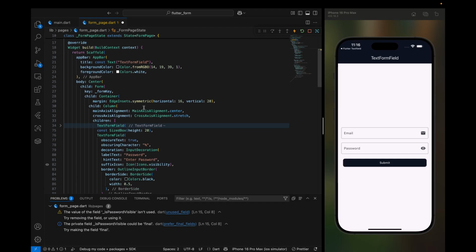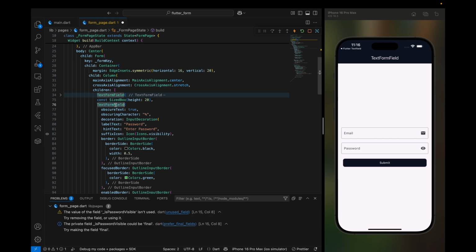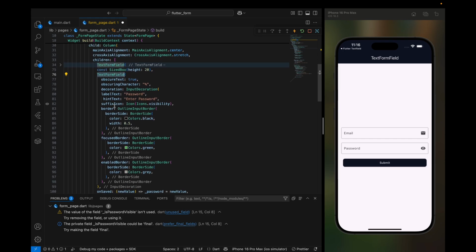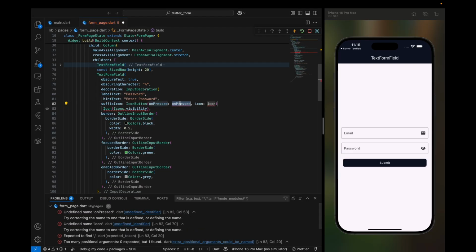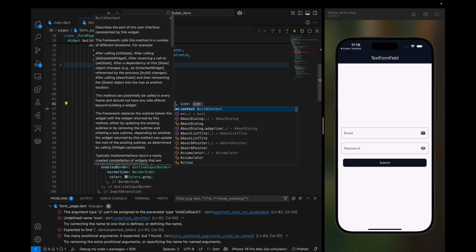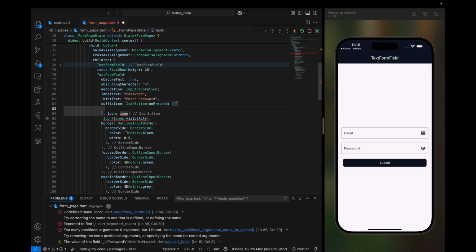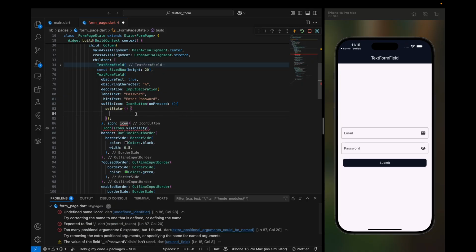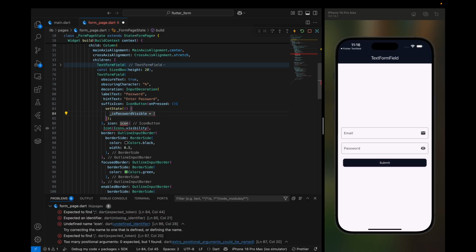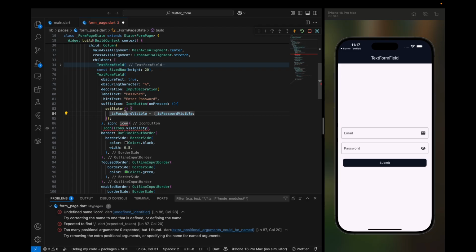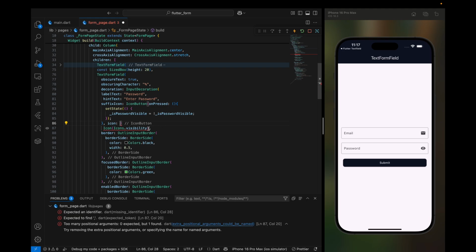So here you can come right here inside of this password field. Instead of calling this suffix icon, what we'll do right here is call an icon button. Here we'll specify our callback method. You can just call setState. So we'll call isPasswordVisible, this will be equal to exclamation mark isPasswordVisible. So whatever value we have on the right side, this will be the opposite on the left side. Then for this icon, you can copy this icon widget right here, paste it here.